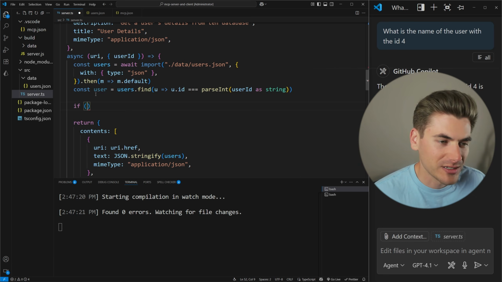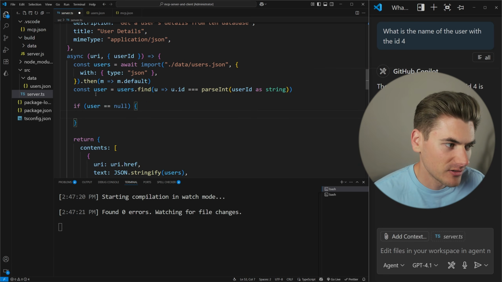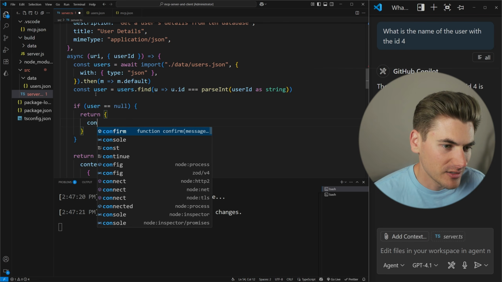Now this is going to get us a user. Obviously, if we don't have a user, we want to let them know. So if user equals null, we'll essentially just return no information. So we can return contents.